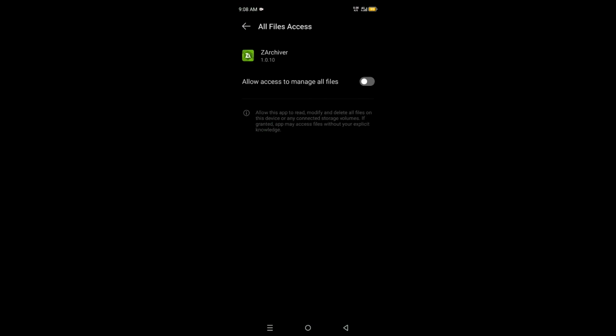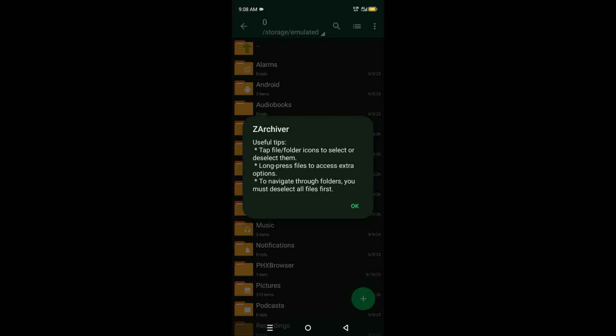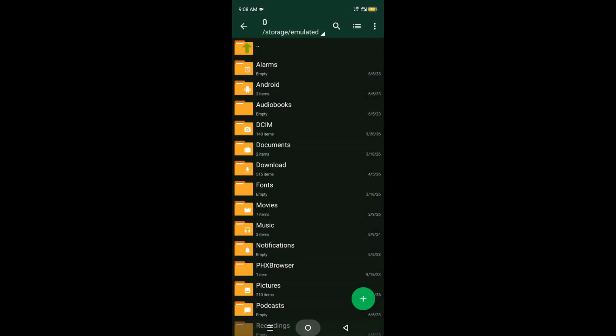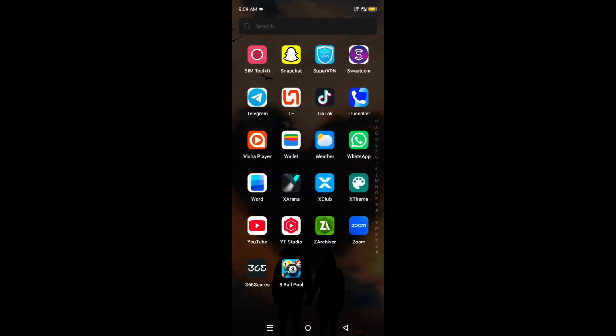To fix this, return to the Permissions section and enable Allow Access to manage all files. This is the key step. After enabling that, go back again. You should now be able to use the app without the error. If you choose not to allow full access, the app might still open, but some features won't work properly.